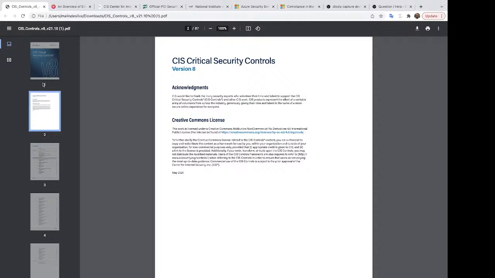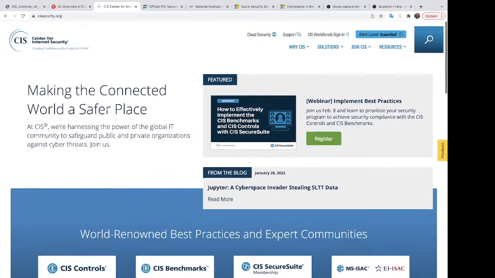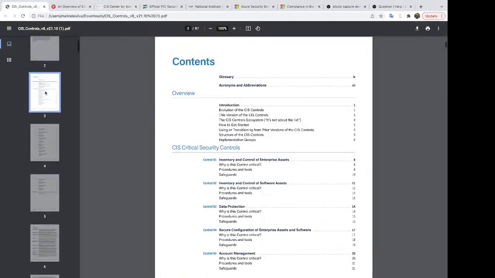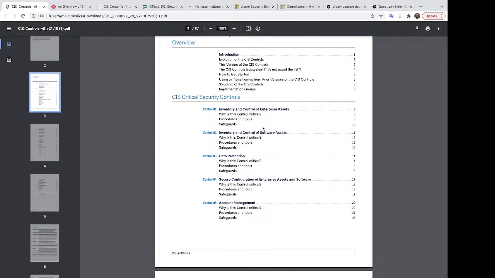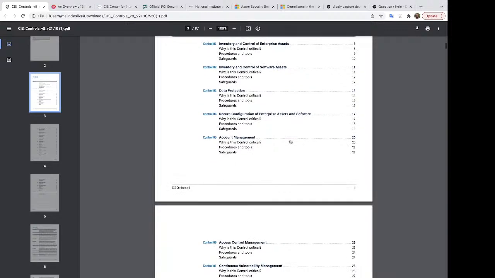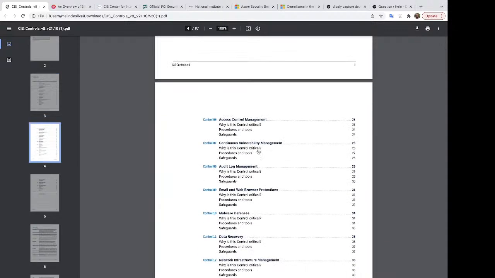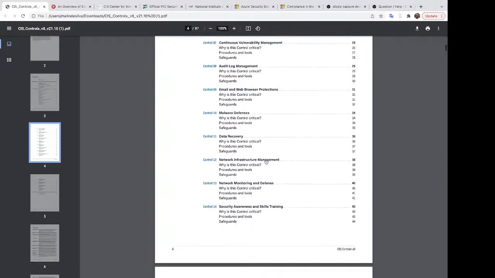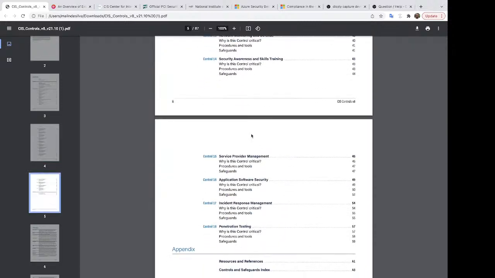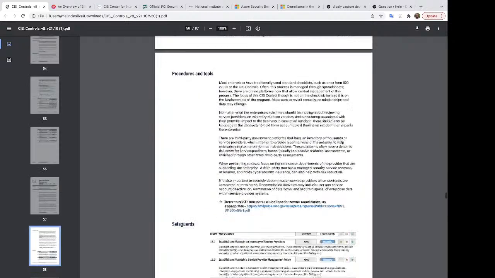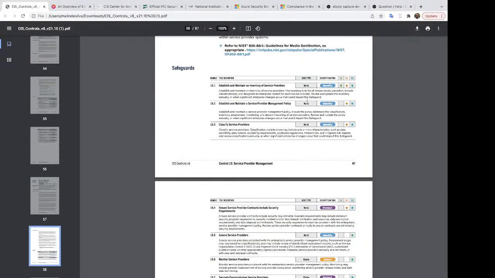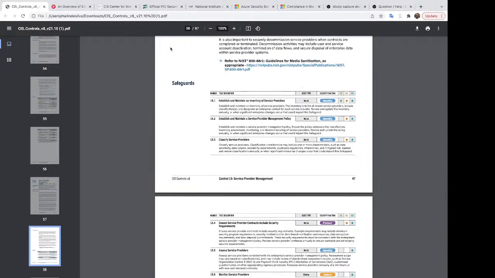So CIS Controls, now it's in version 8. If you go to CIS Controls, you can download this one by going to the Center for Internet Security site and signing up with them. If we go through this, we have a set of controls: inventory and control of enterprise assets, software assets, data protection, account management, access control, continuous vulnerability management, and so on. That's very detailed documentation: what are the procedures and tools that you can use, and how you can ensure that those are applicable.